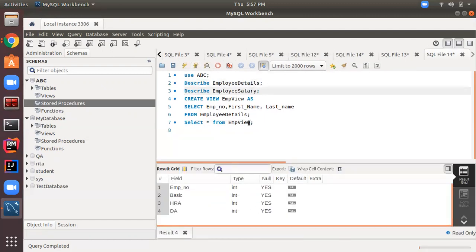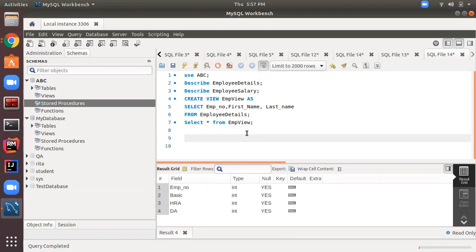This time we have a requirement that we need to submit the employee number, first name, last name, along with the total salary of the employee. That means the sum of the basic, HRA and DA. So first of all, let's write the query for that. Then we will create a view for that. The query will need the help of a join.